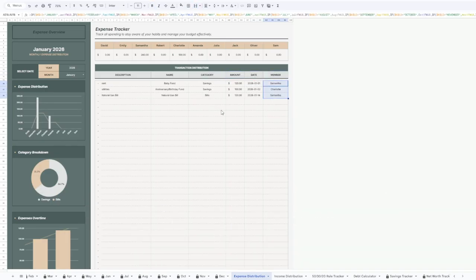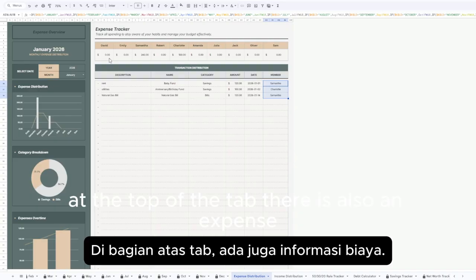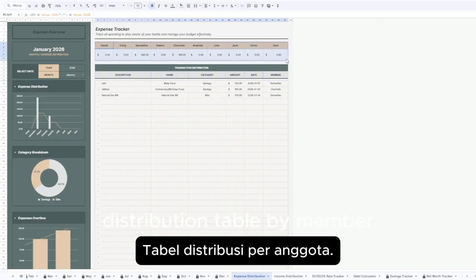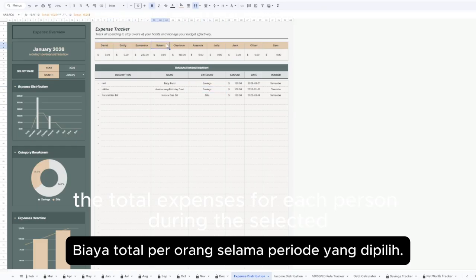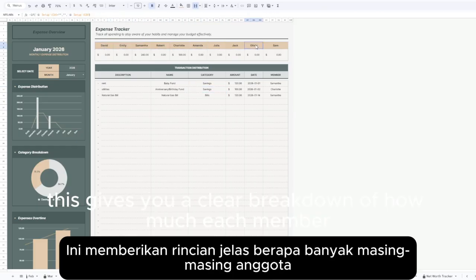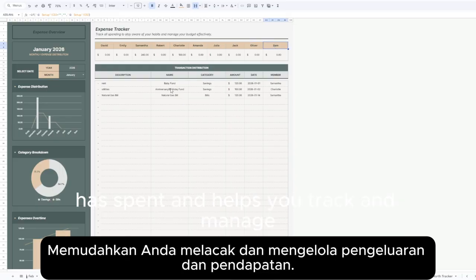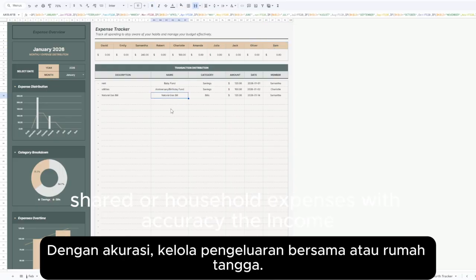At the top of the tab, there is also an expense distribution table by member, which calculates and displays the total expenses for each person during the selected month. This gives you a clear breakdown of how much each member has spent and helps you track and manage shared or household expenses with accuracy.